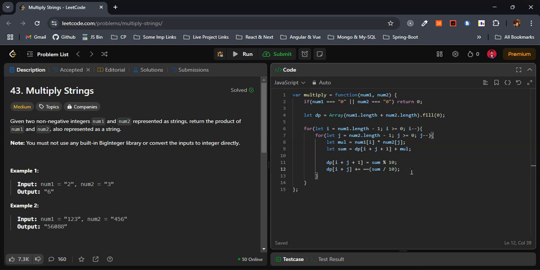So the final step here is, we have to convert the dp array back to the string, and we have to remove the leading zeros, if you remember the approach. We considered the second example, and we had the leading zero. We removed that one. First we converted the dp array back to the string, and finally we removed the leading zeros. Then we got this output, 56088, right?